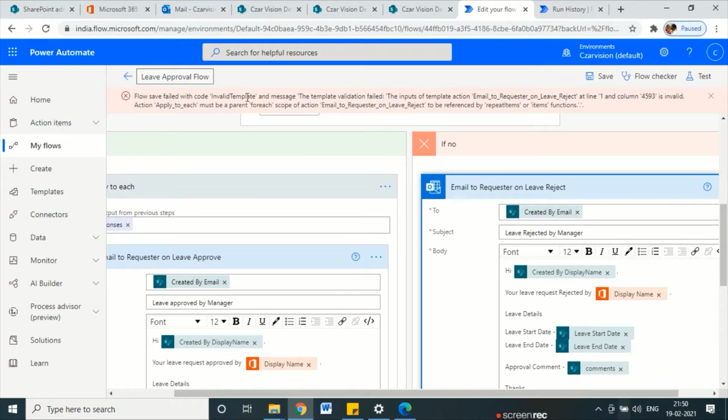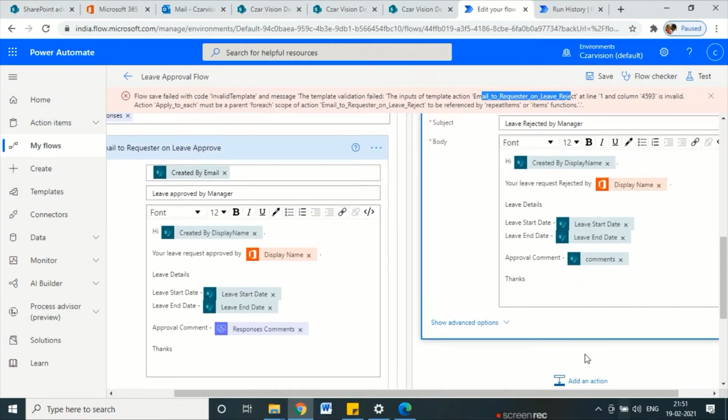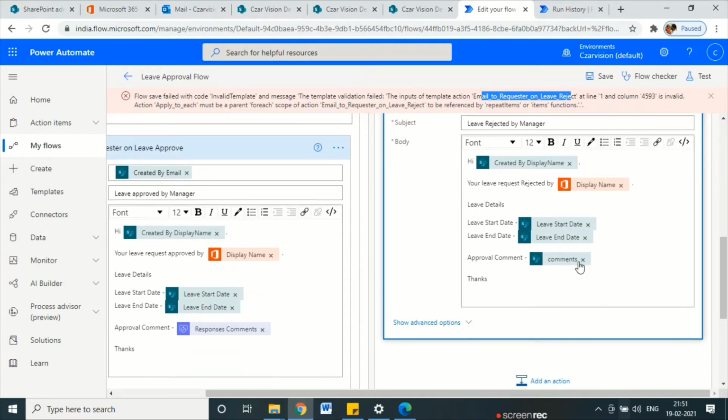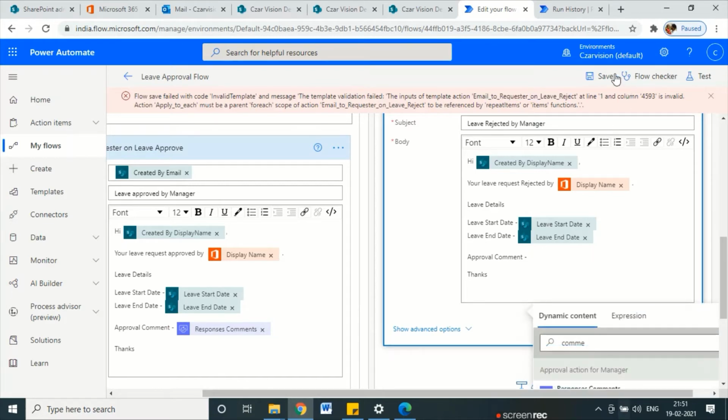Save failed with invalid template: the template failed, input action email to requester on leave reject. There is some issue with some field, it's saying. I'm just confused about this field. You need to check that, because earlier this one was copied from this and now it has changed. So why this change? Just remove this and try to save again.